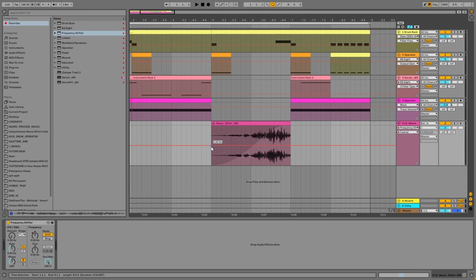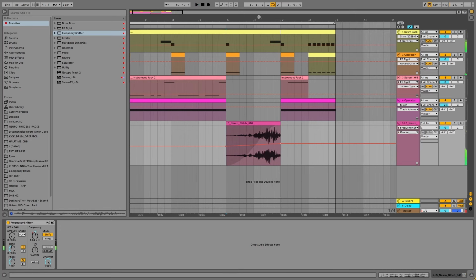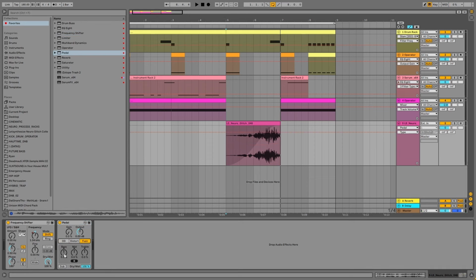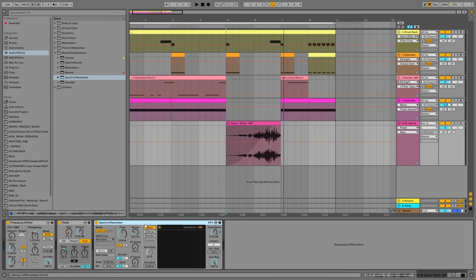So let's go up to about 1K. And let's start it at around minus 450. So this is how it sounds now. So cool. Now let's add the pedal for more higher overtones. Such a cool sound. And my other very favorite tool in Ableton 11 is the spectral resonator. So here in reverb and resonance, we have the spectral resonator.